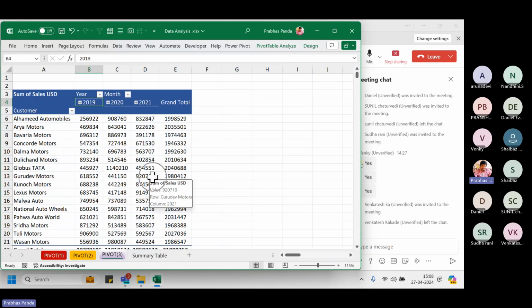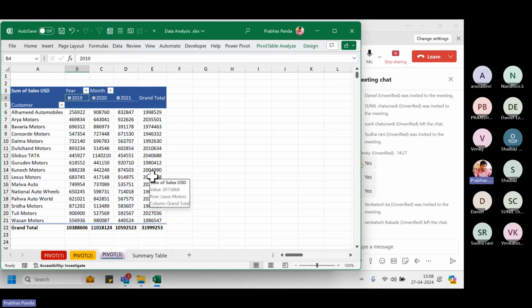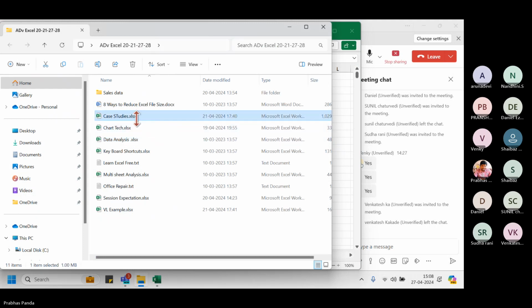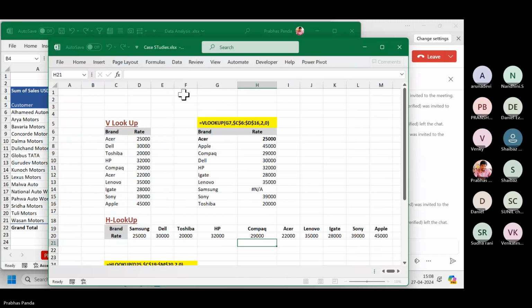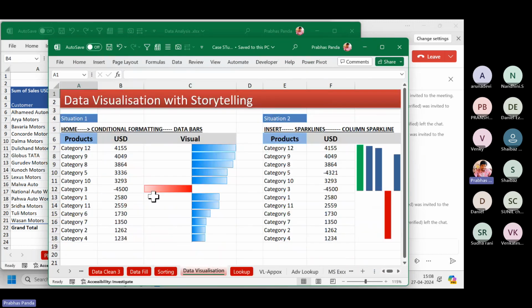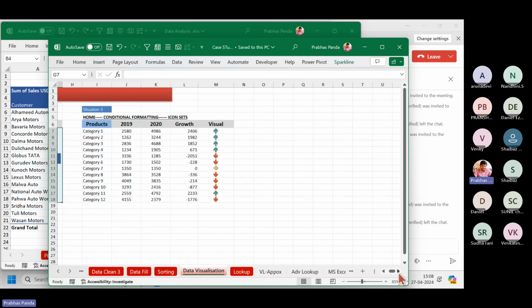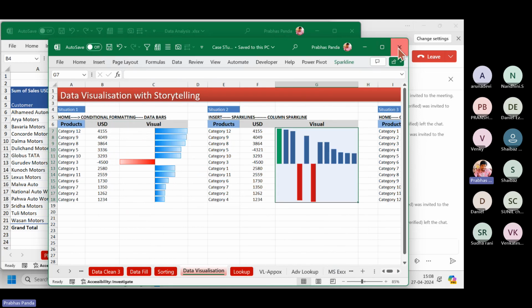We did it. So now the time has come to discuss how to make our presentation different from others. If you remember, on day two, I told you about data visualization. We discussed different types of data visualization styles like data bars, icon sets, and sparklines. So this is the kind of add-on we are now going to give it.